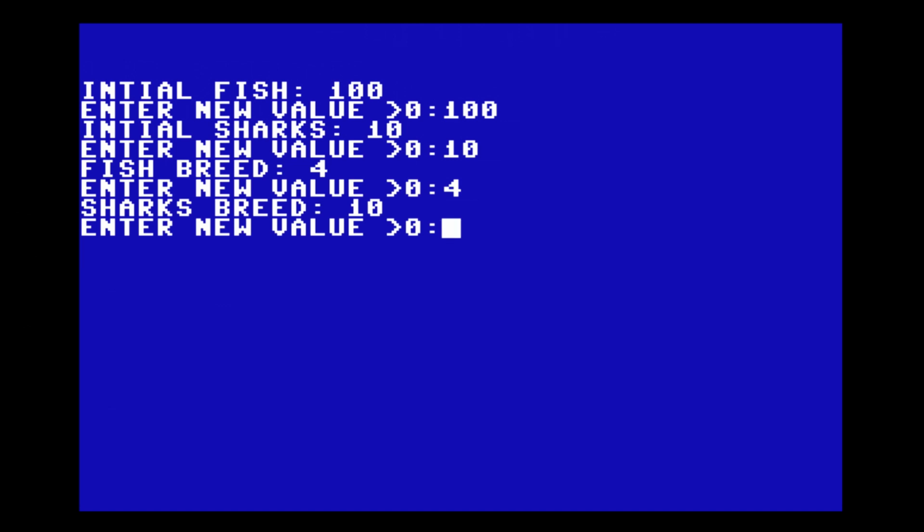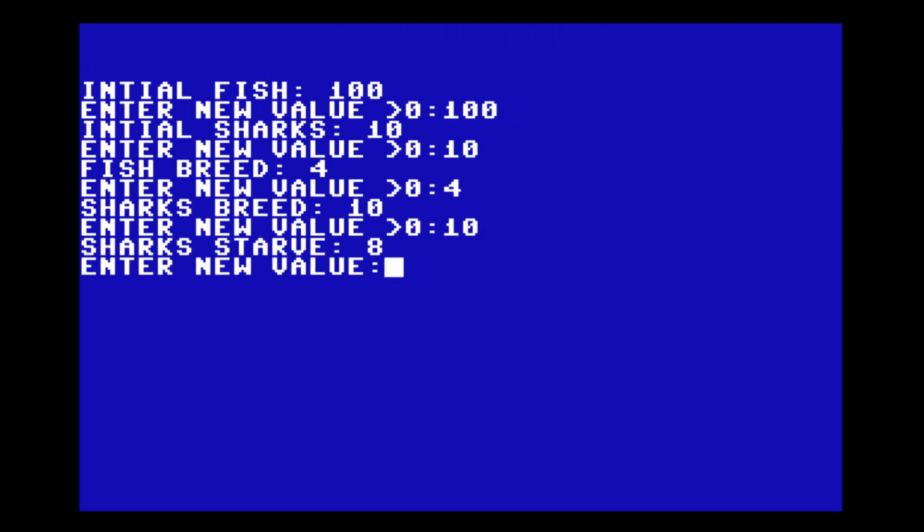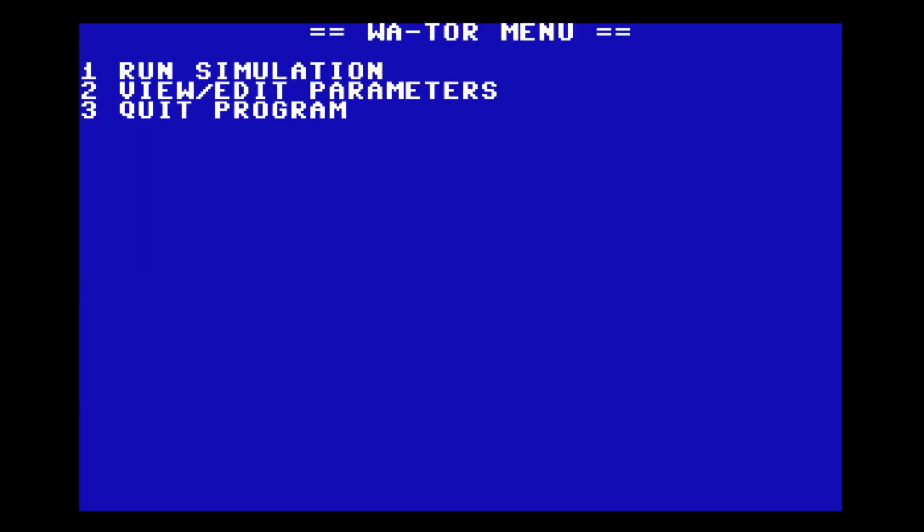And then the shark breeding age, 10, because they're bigger. They don't get to breed as early. And then how long it takes for a shark to starve. So we'll just go with 8. And I guess the fish don't starve. They get eaten, so I guess it doesn't really matter. I mean, theoretically, yes, they could starve, but hey, we're just gonna let the sharks starve because they're the baddies here. And then you can run the simulation by pressing 1.